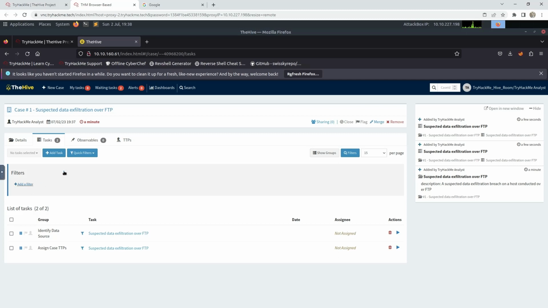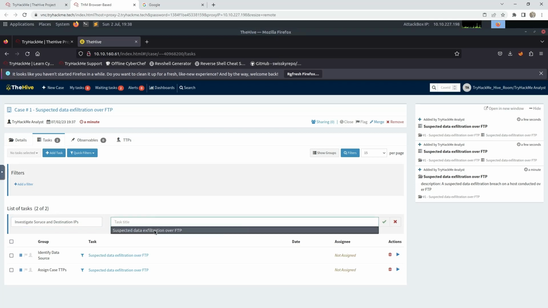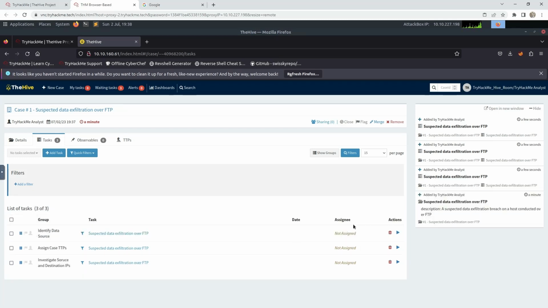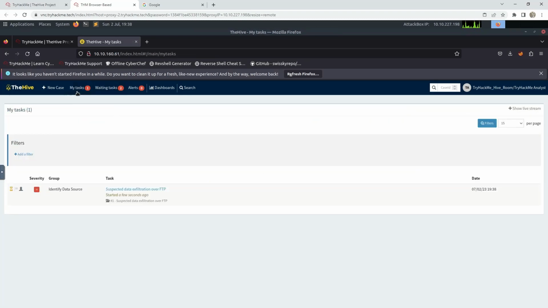And one more was this one. Because it's not loaded first time. Text title, just like that. And now you can assign this action if you want. So if you're seeing here new case, my task, waiting tasks. So this is waiting tasks, so you can assign one. I will take one, and they're saying as my tasks.